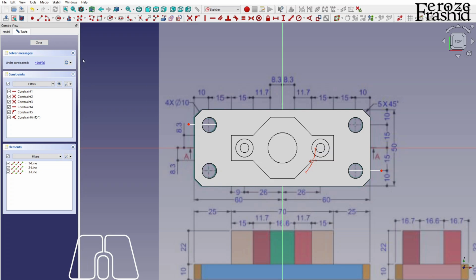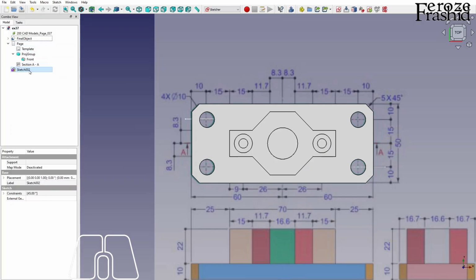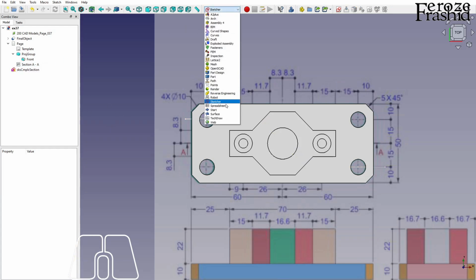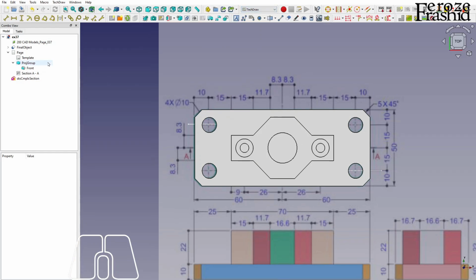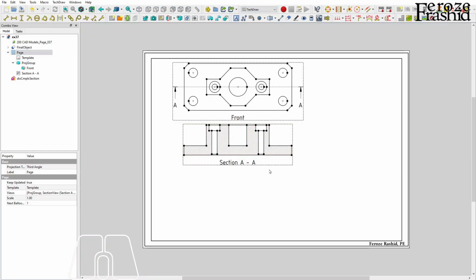So I draw that sketch, and this is my sketch complex section. So that's my complex section. I drew it. Let's go back to our TechDraw, and here I want to draw that complex section now.